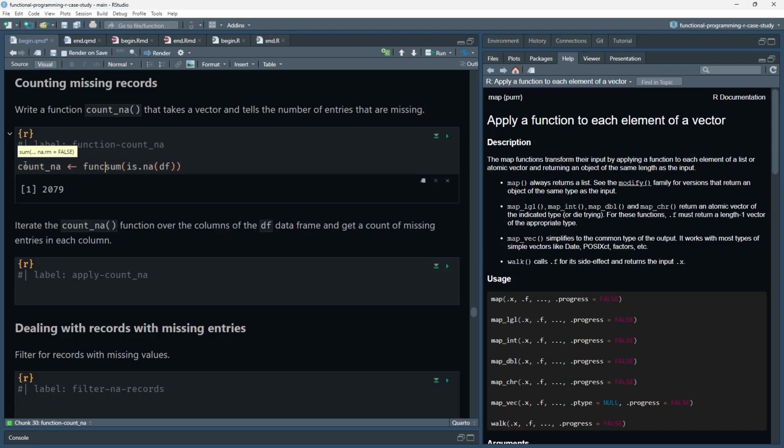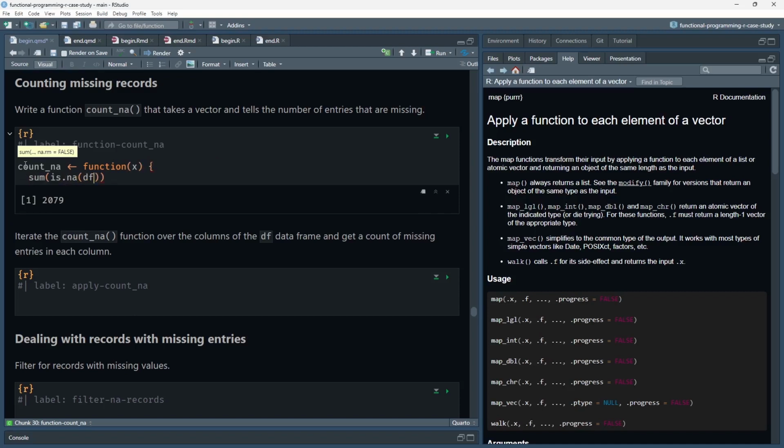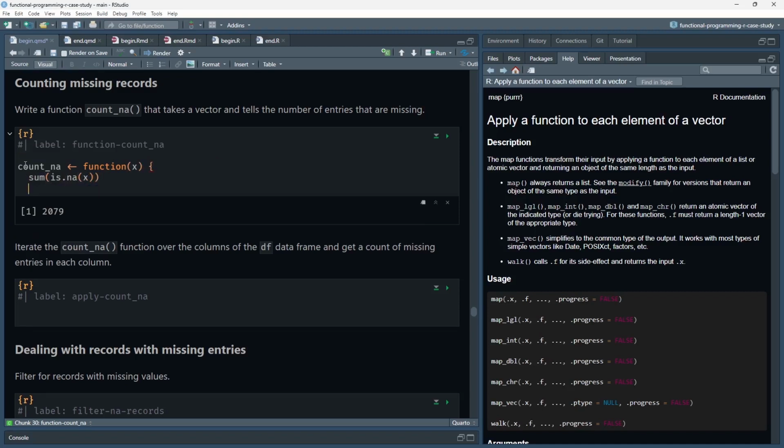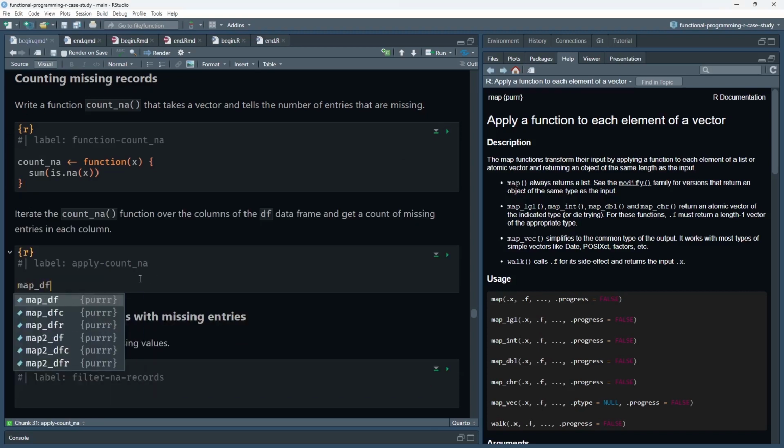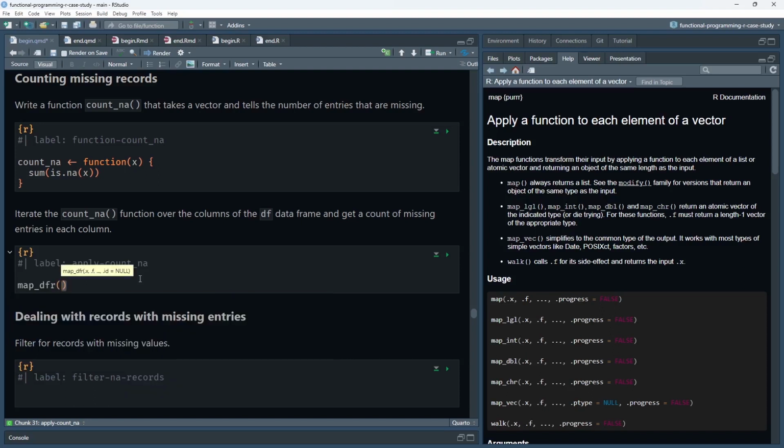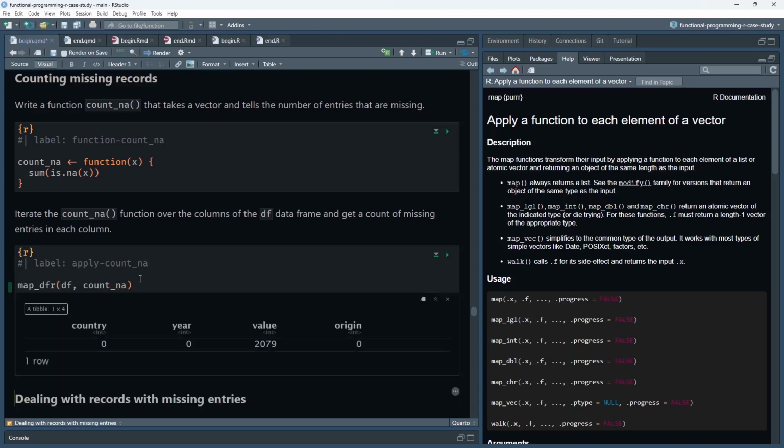Let's make the process of counting missing values more interesting. We can create a function called count_na. This function can be applied to each column of the data frame via the map_dfr function to determine the number of missing entries in each column. We find that the value column is the only one with missing entries, with a total of 2079.